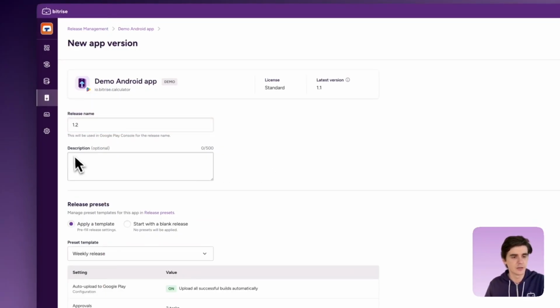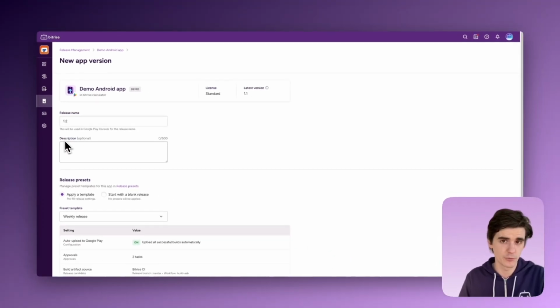We have the ability to add an optional description, which is only used for internal communication. So if you wanted to let the rest of your team know what was accomplished in this release, you can just add it here. So we're going to say that we fixed the big bug.